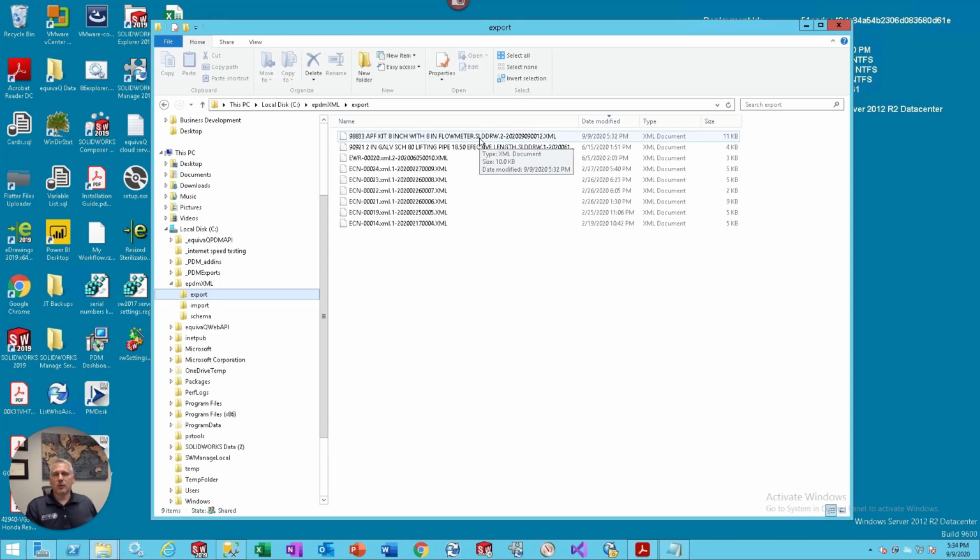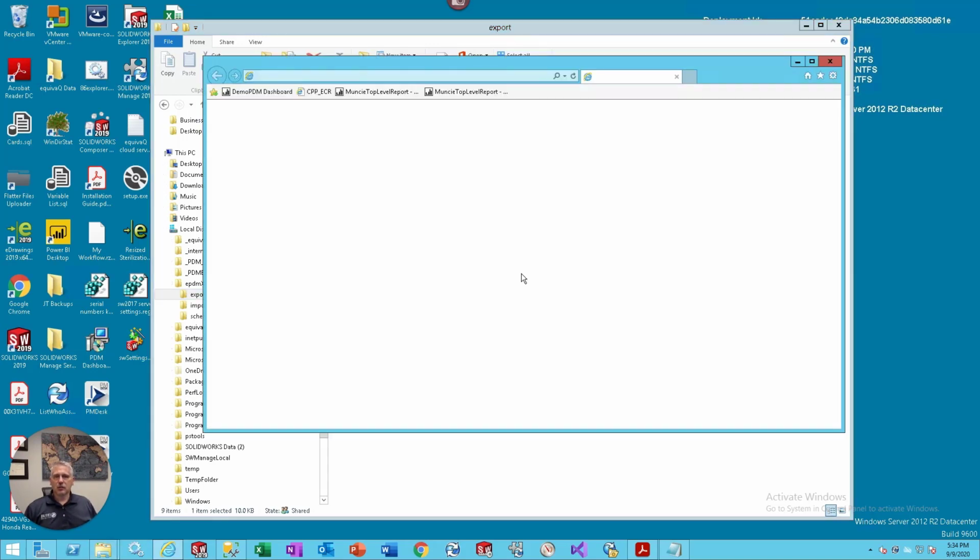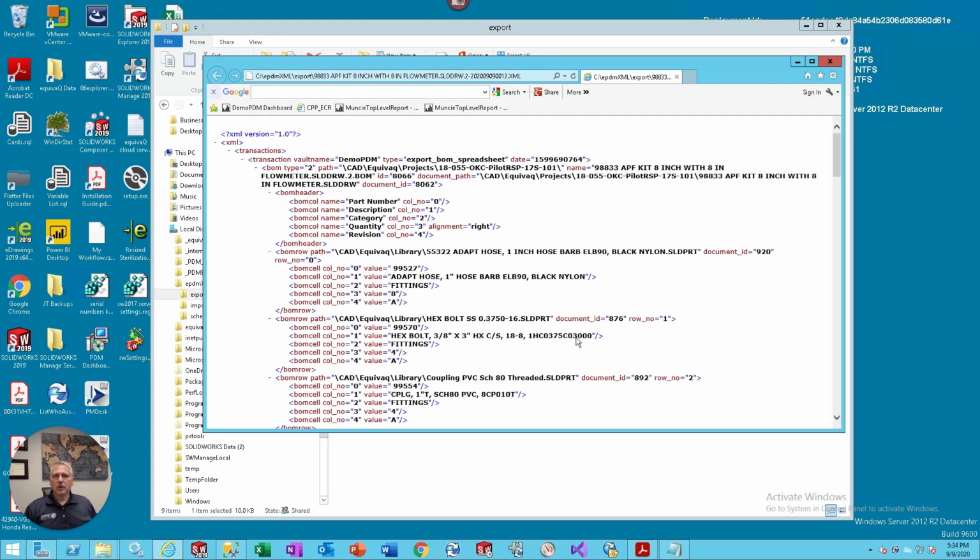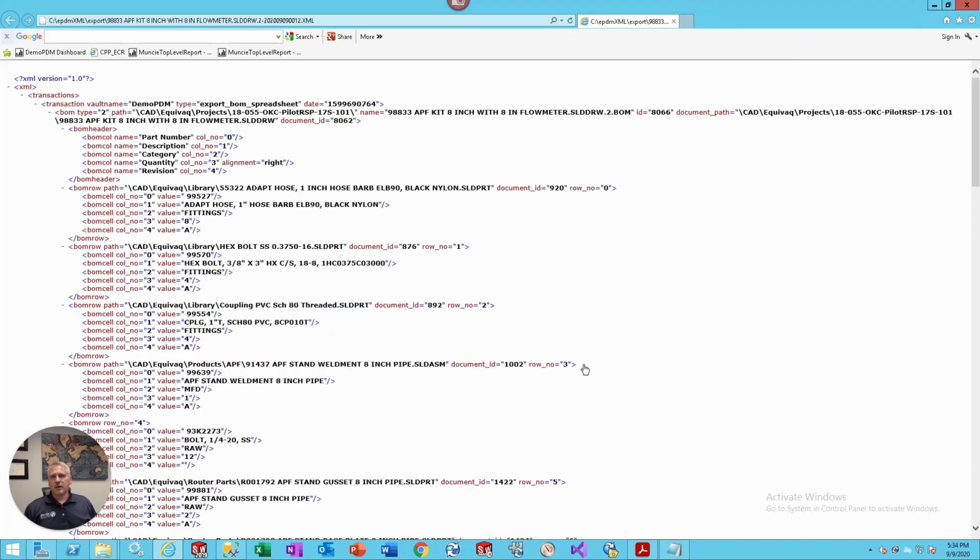This is the data that we would use with regard to anything going into our ERP system. Double-click on it. Let's take a look at it in Internet Explorer, and this is what it looks like. Our named BOM has now been converted to this XML that can then be consumed by other business processes.